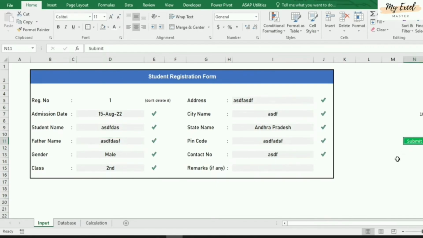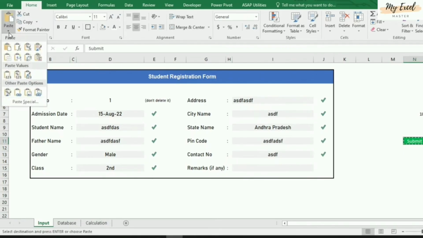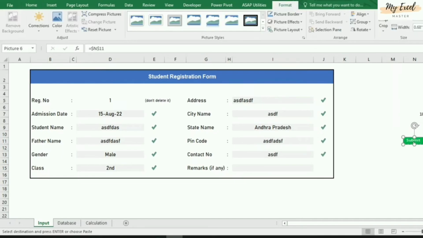Now I'm going to create a symbol with this text. For this, copy and then paste special here, linked picture. Drag it. See here.